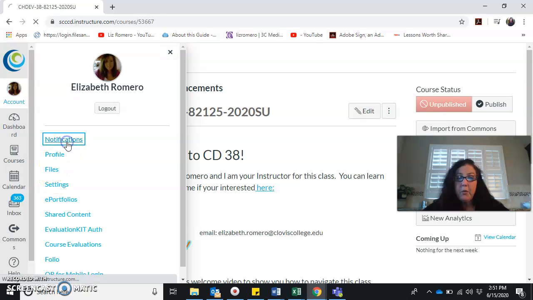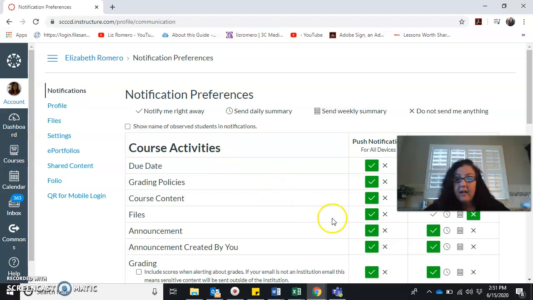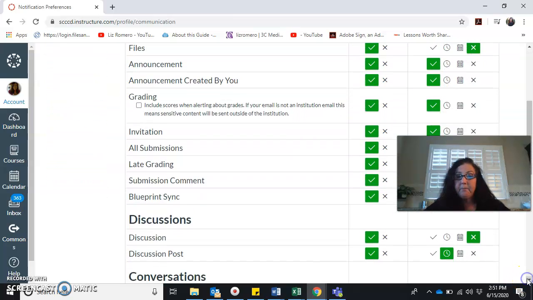You can also, under notifications, what I'd like you to do is a couple of things. Put your push notifications under announcement and then under grading submission comment. And the reason I would like you to do that is if something didn't upload correctly, I will make a comment and need you to fix it. If you submitted something and I'm not able to open it, I will make a comment. Sometimes I'll give you a 0 just to get your attention so that you open it and look at the comment. And so you could submit it again really quickly.